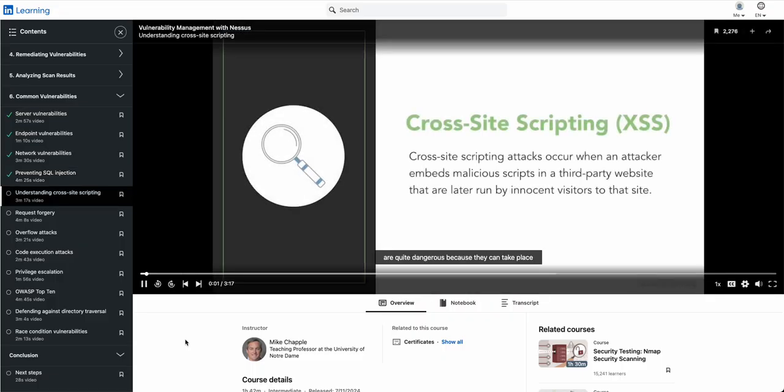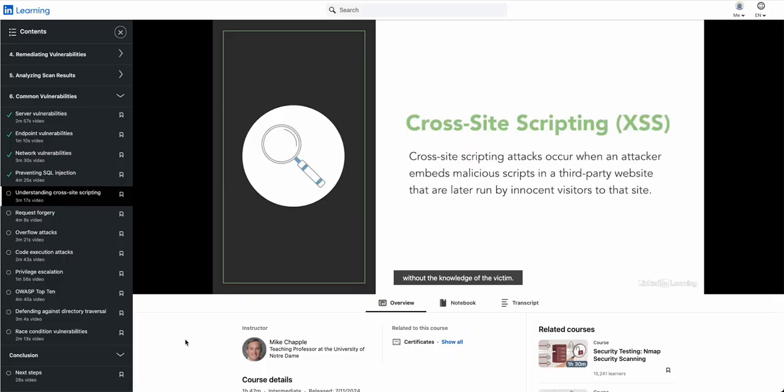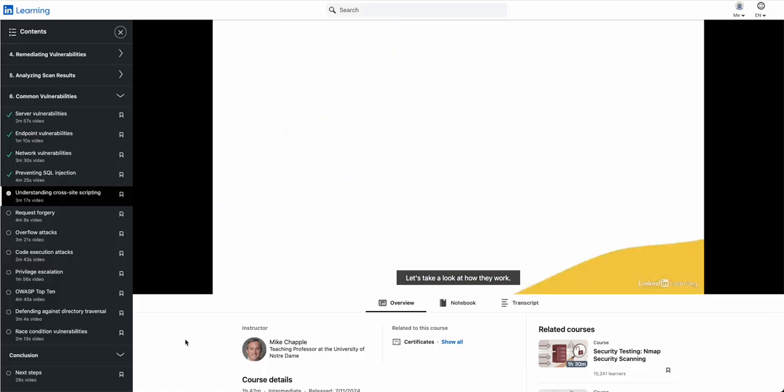Cross-site scripting attacks are quite dangerous because they can take place without the knowledge of the victim. These attacks, commonly abbreviated as XSS attacks, occur when an attacker embeds a malicious code in a third-party website that runs within the web browsers of other visitors to the site. Let's take a look at how they work.